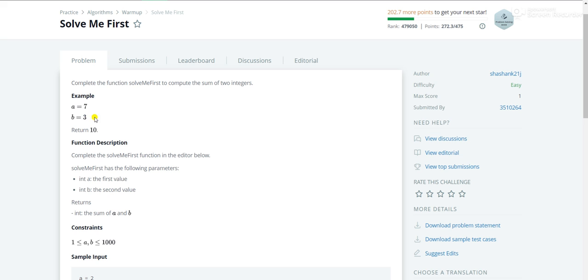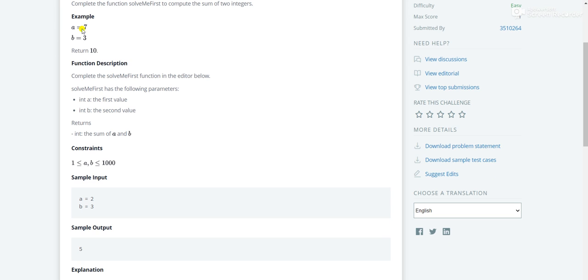two integers. Here we are given two integers, a is equal to 7, b is equal to 3, and we have to print the sum of the numbers. First we see the function description.